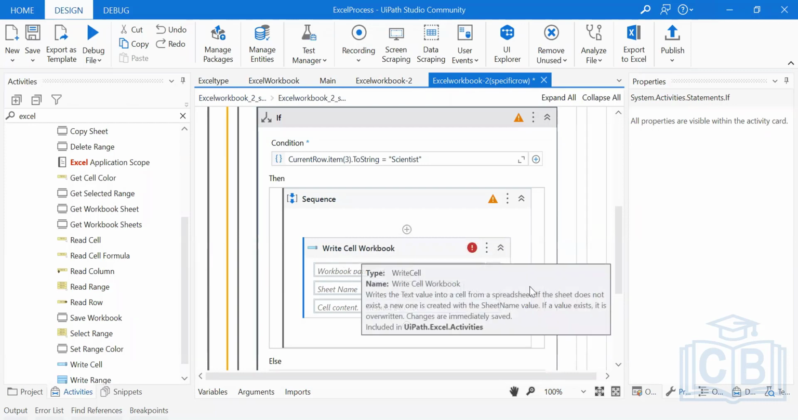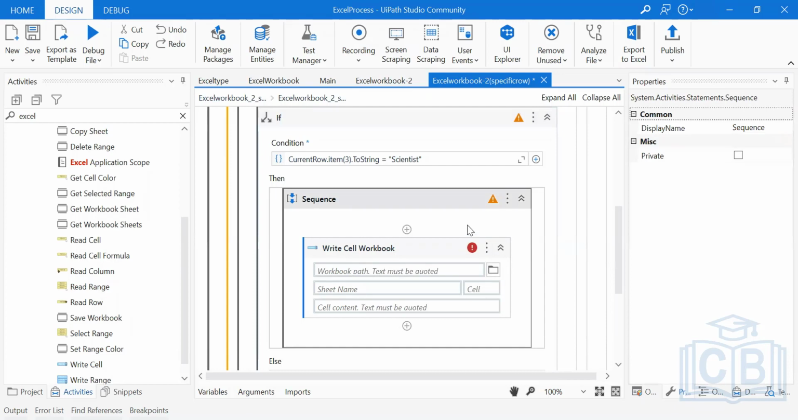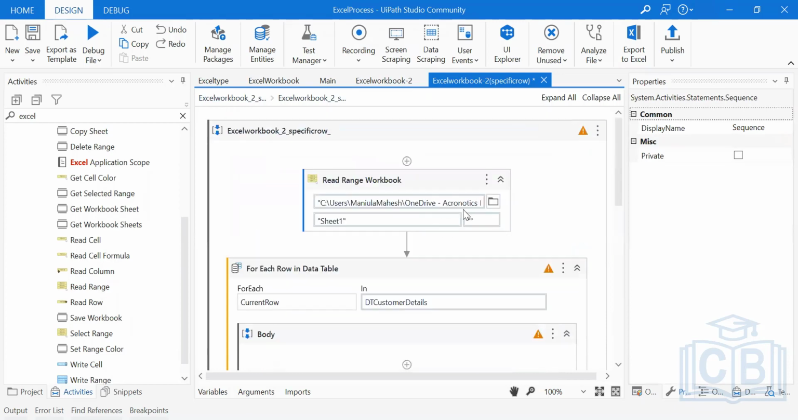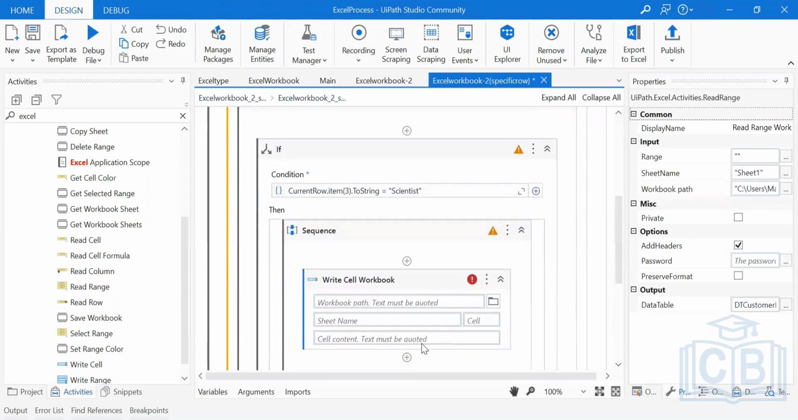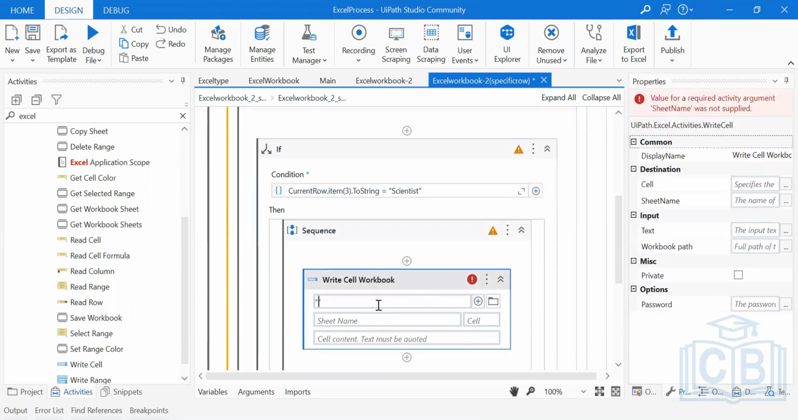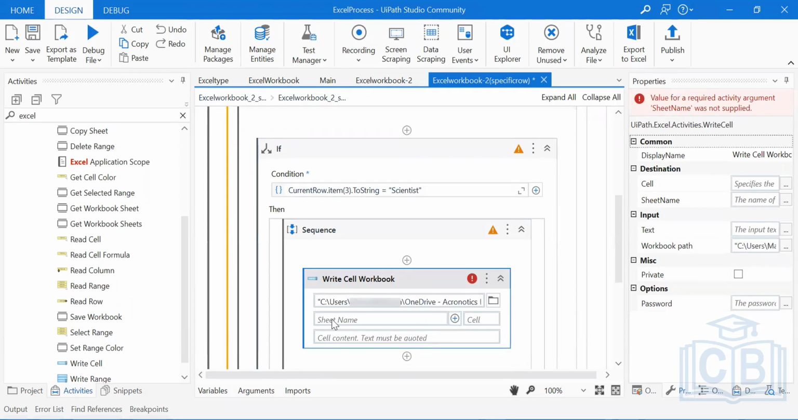Write Cell. Again, you need to tell the workbook name. What is the workbook name? Let us copy this. Control A, Control C. The same workbook only, no? So I'm going to write Control V. Same workbook. Which sheet name do we want to write it in? Sheet 2.